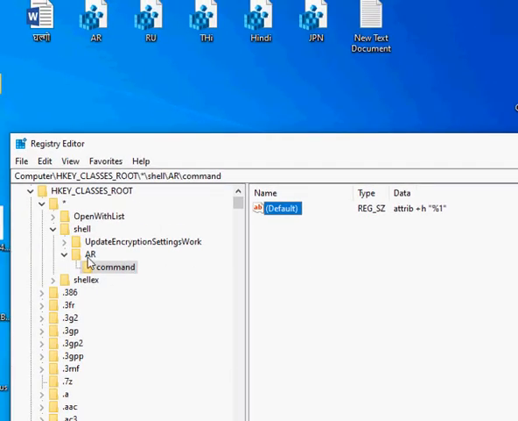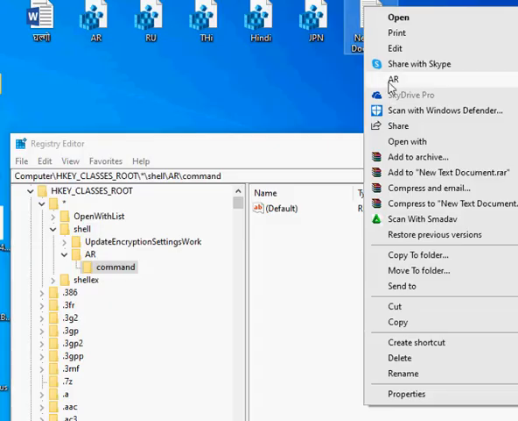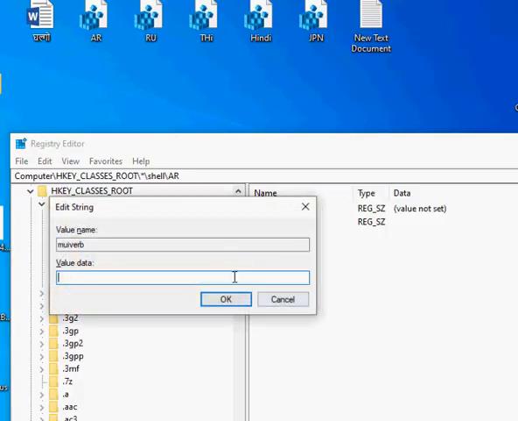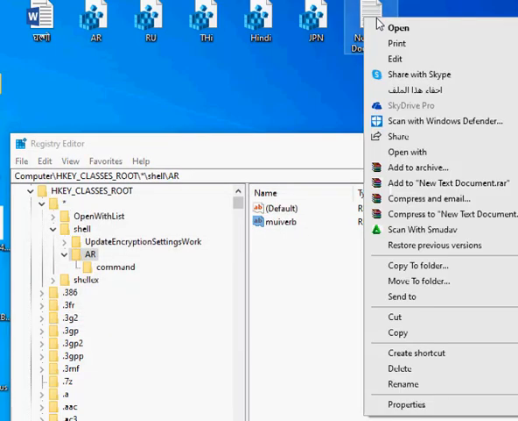Now I'd like to give it a name. It's only AR, but I'd like to give it a proper name. So in AR, at the right side, I'll create a new value named MUIVerb. Inside this MUIVerb, I'll put the name I wish in Arabic. For example, in Arabic, I'll write إخفاء هذا الملف. So now when I right click, in Arabic I'll see إخفاء هذا الملف.